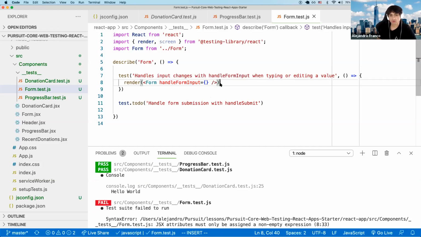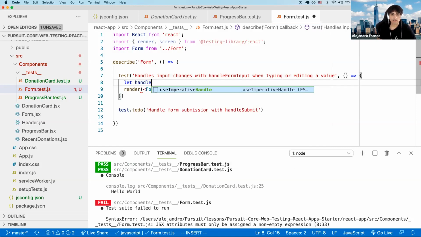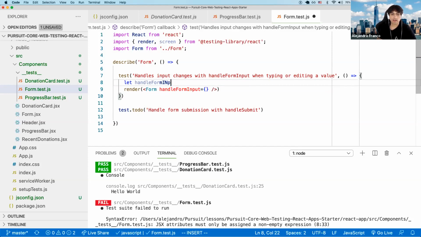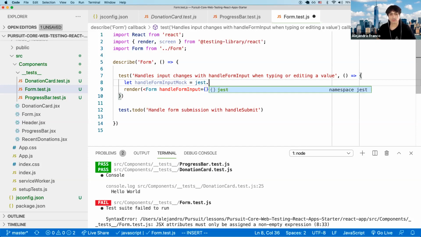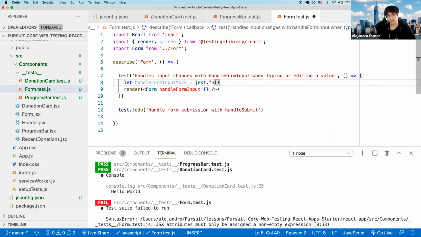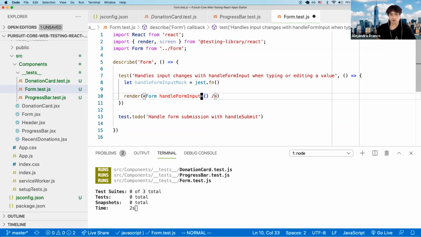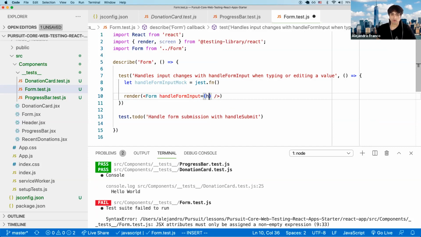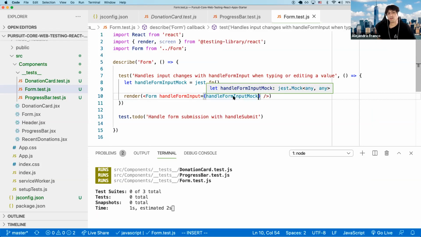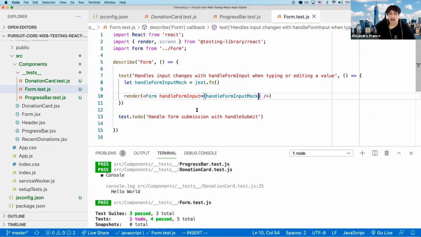And the way in which we do that is we make a mock function that reports to us whether it was called or not. So for that, we're going to create a function here, handle form input, and I'm going to call it the same, but with mock at the end. And we call just jest.fn like this. And this is the function that I'm going to pass to my handle form input prop here. In the normal app, that will be a function that comes from the parent, and it will set the state and all of these other things. But here we just want to check.